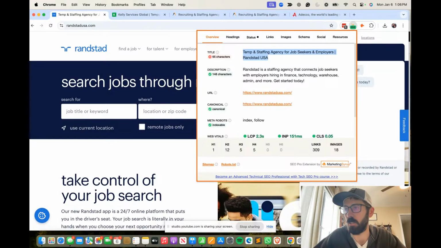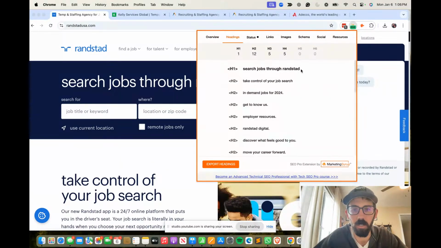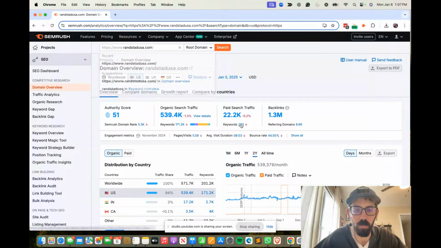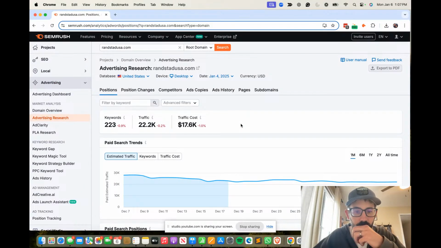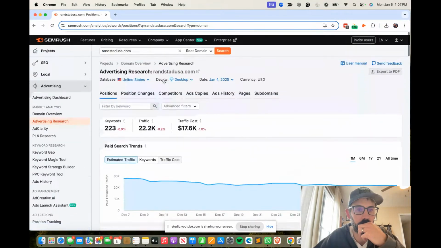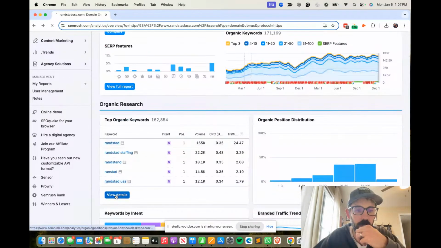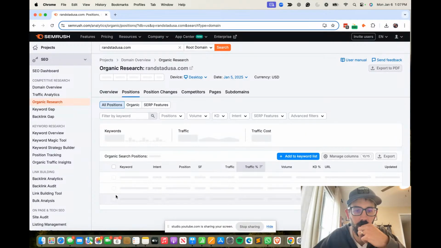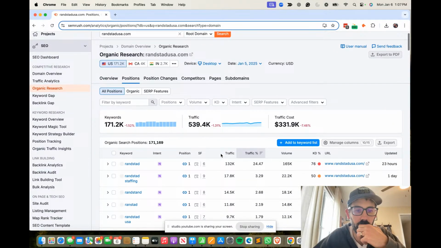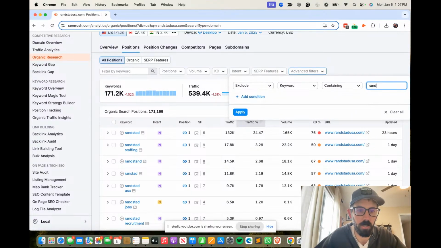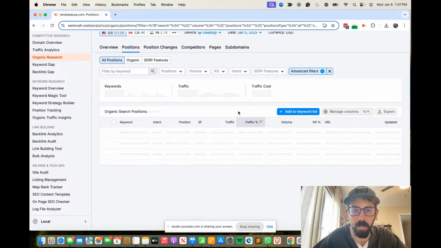Then we will take a look at the site itself quickly, and grab the title of the main page. And we will grab the H1 and their search jobs through Redstone. And then we'll do the same thing now, where we are going to go look at their keywords. I don't want to add keywords. We're going to look at their organic keywords. And then we want to filter out again, so we will exclude keywords containing their brand name. Apply that.